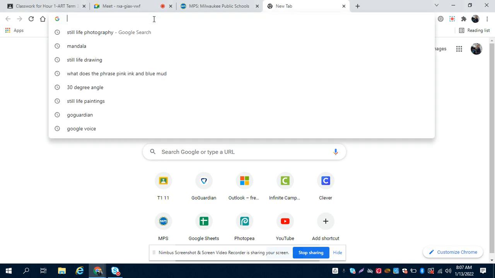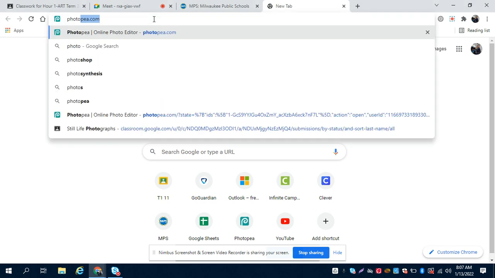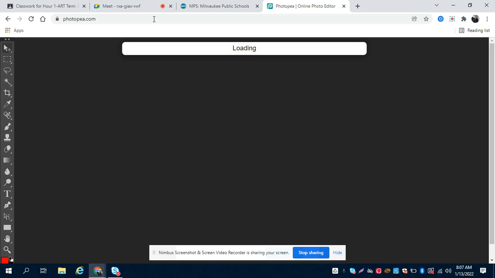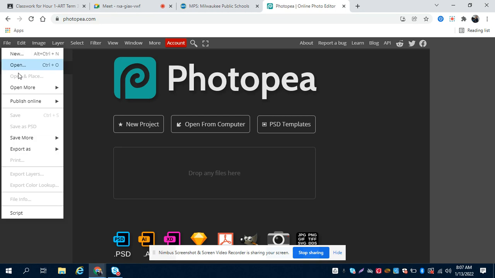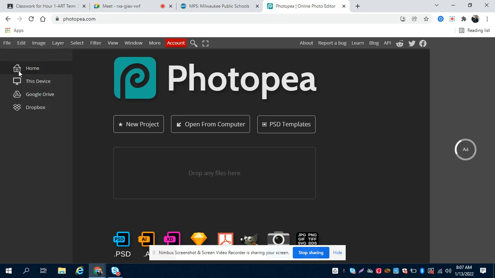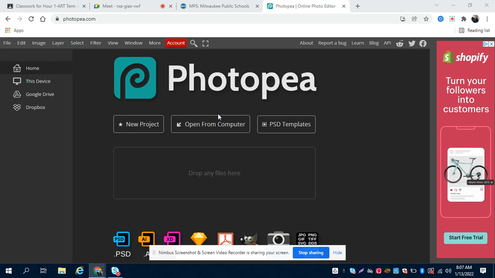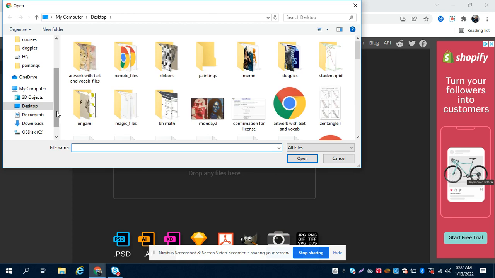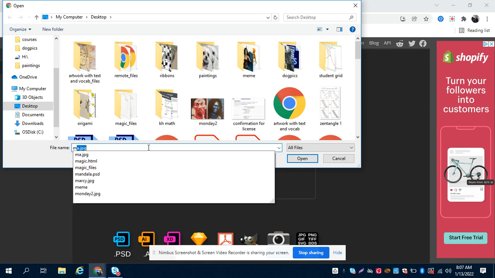A quick reminder how to open your file. First, we're going to go to photopea.com, where we have been for parts 1, 2, and 3. And then we're going to go to File and Open. And I'm trying to remember where I stored mine, but I had encouraged everyone to put theirs in the Google Drive.